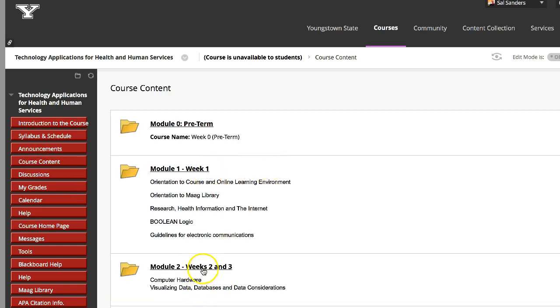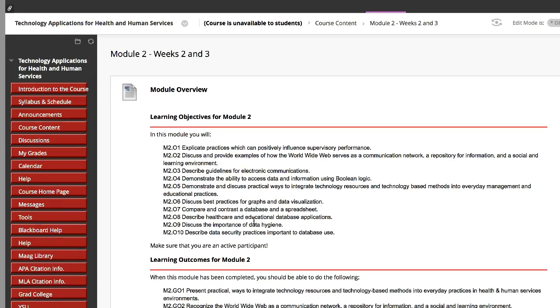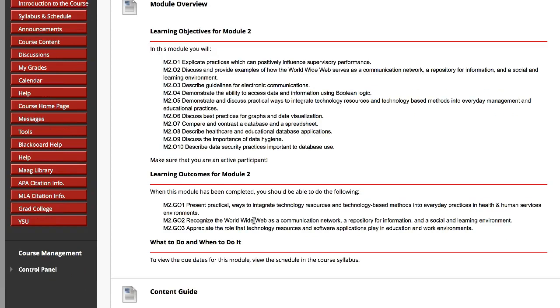We've taken a look at Module 1, and we'll look at one more real quick. Module 2 is set up very similarly. You see the module overview, including the learning objectives and learning outcomes.